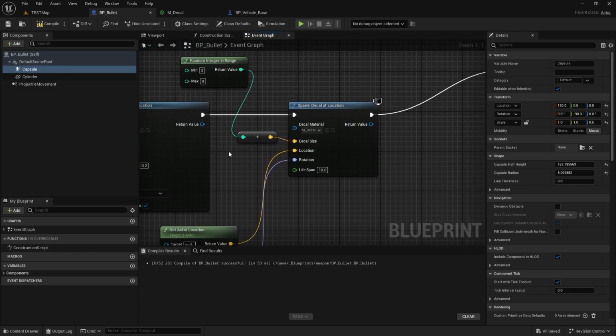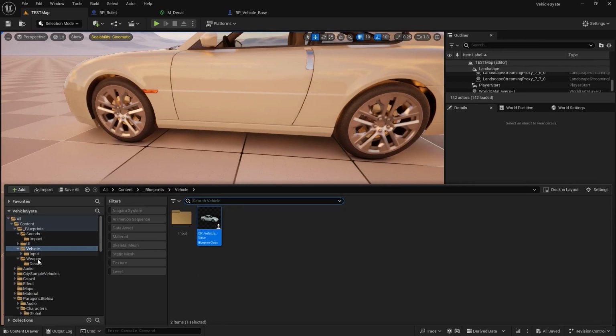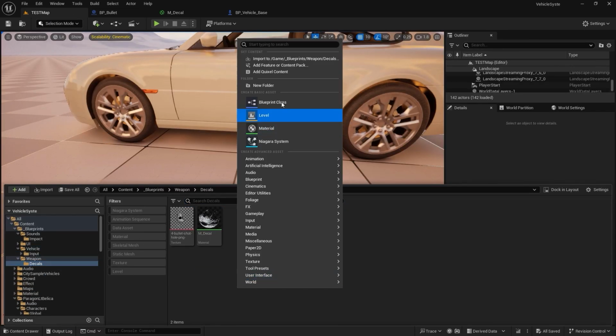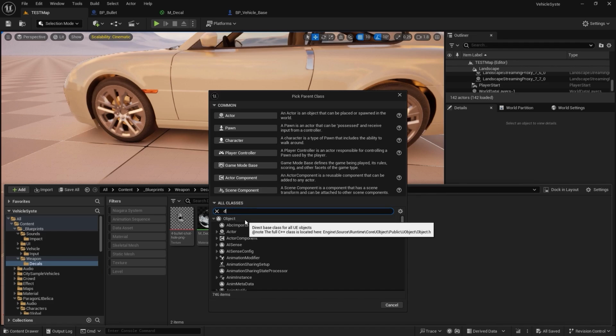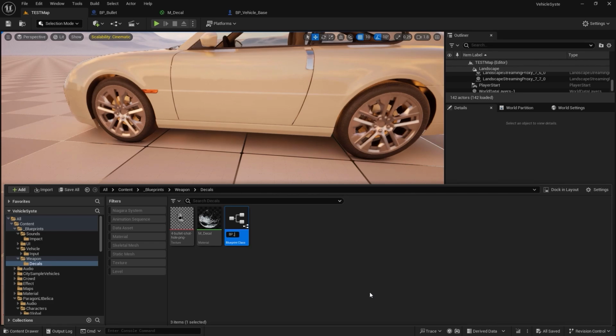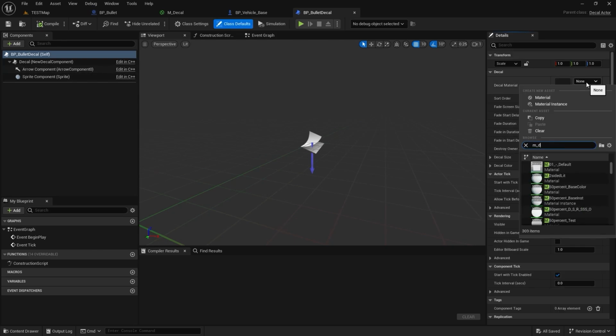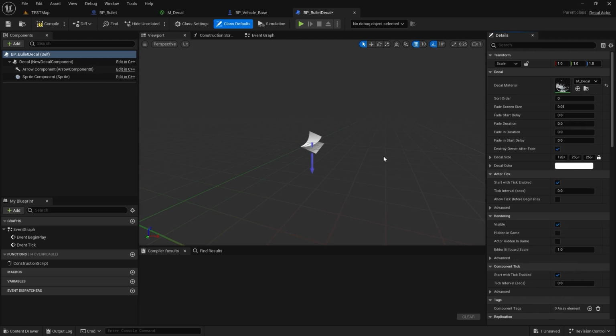We want to spawn a decal actor, so we don't have any actor. I'll come here to the decals and right click, Blueprint, and then I'll search for decal like that. And then here you can see we have decal actor. Now I'll give it a name like BP bullet decal. So now if I come here and open this one, I'll just simply add the decal we've created in here. Now you can see we have added that.